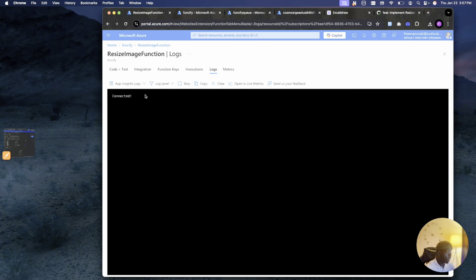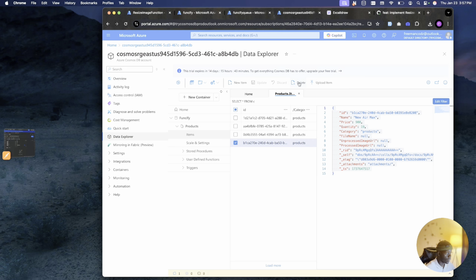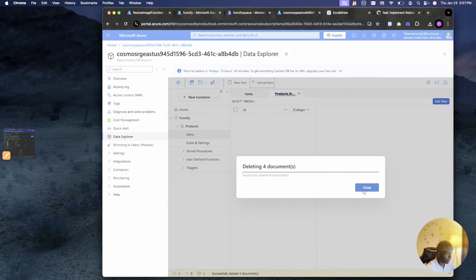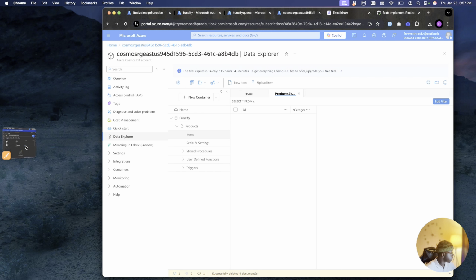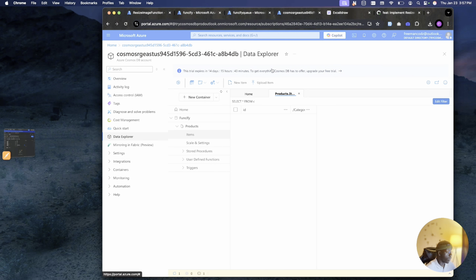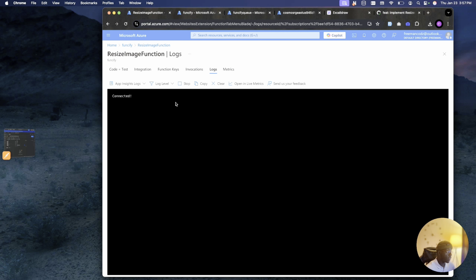Over here, I've got my ResizeImageFunction logs, which log basically the same thing as the ResizeImageFunction in local dev. So when we make a request to the product processing function, it creates the item in Cosmos DB. Let me go ahead and just delete all this once again. So delete all the items. So it creates the item in the Cosmos DB database or container, enqueues the task in the Funkify queue, and then resizes the images in the ResizeImageFunction in Funkify.